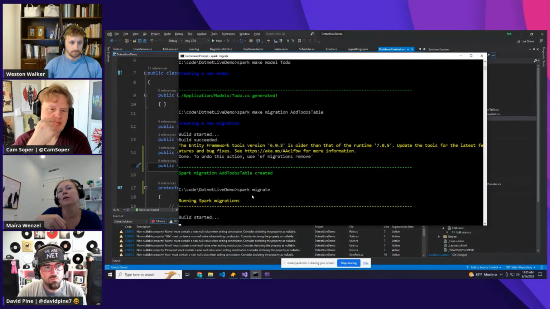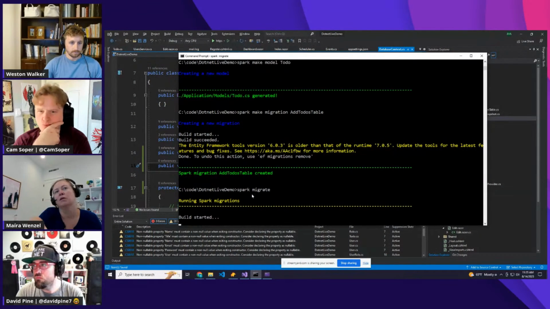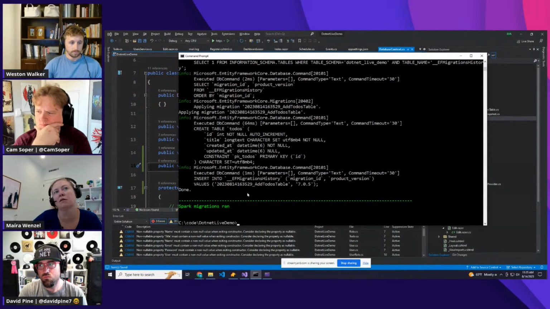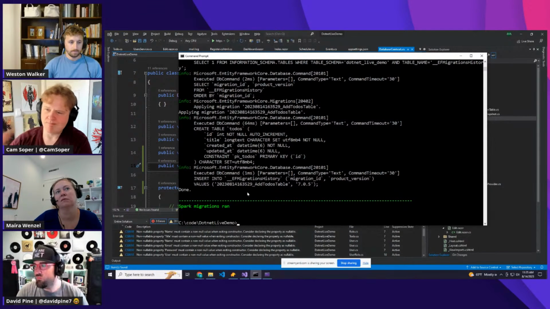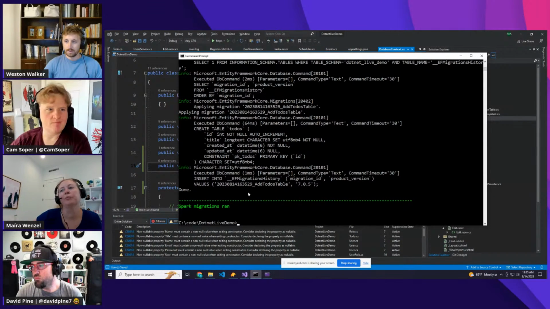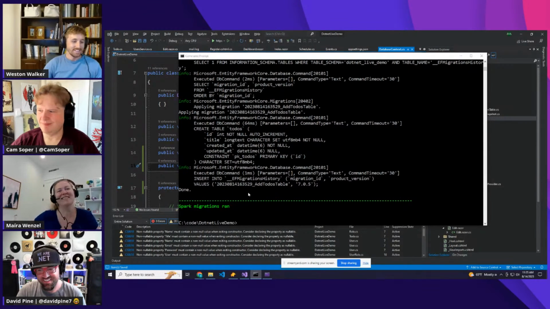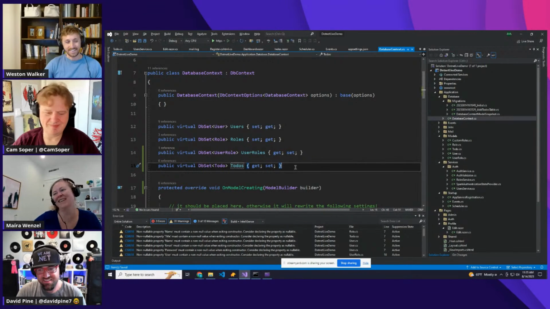And the warning about the EF tools, is that because Spark is using an older version? Yeah, I think the version on my computer is not matching with Spark, and I'm too lazy to fix it. So that's pretty much what just happened. Curious. Yeah. No pressure.